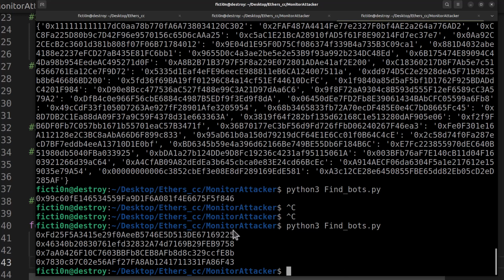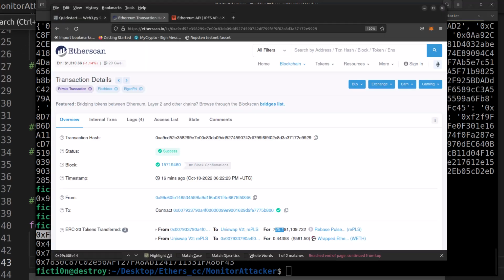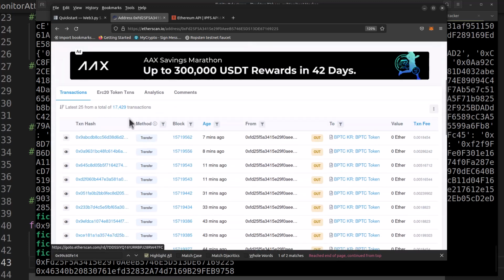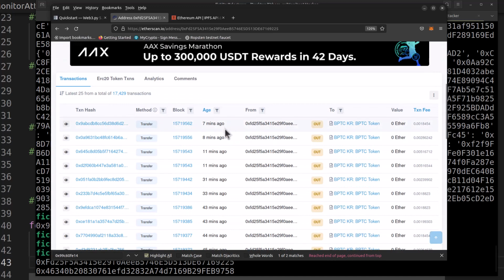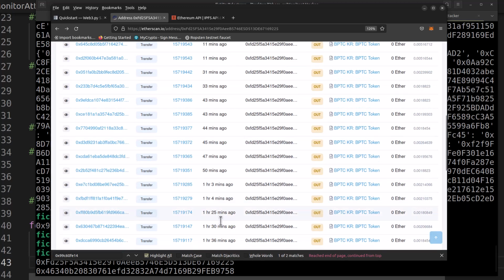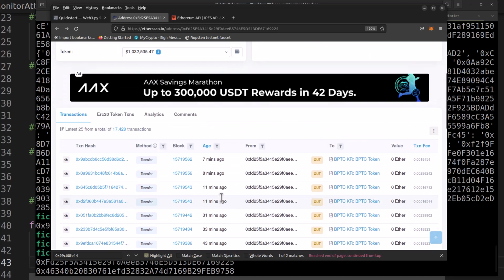But let's quickly take a look at one of these other random ones and see if it's not a sandwich attack, because I guarantee you out of these 4, they're not all sandwich attacks. Maybe one is, or maybe none of them are. But let's take a look. We got lucky the first time. So it looks like this has about 11.55 Ether. And then we'll look at this: 7 minutes, 8 minutes, 11, 11, 31, 33. So it doesn't really look like the pattern we were looking for. It does have some stuff that matches up, but a lot of stuff is just not in the same block. So it's probably not a sandwich attack.